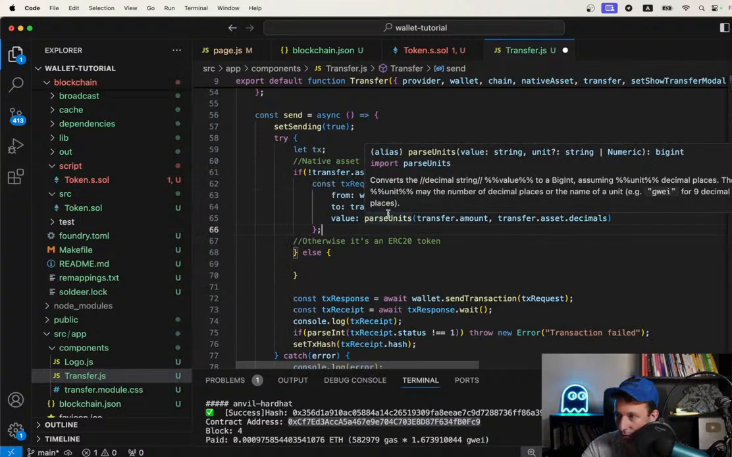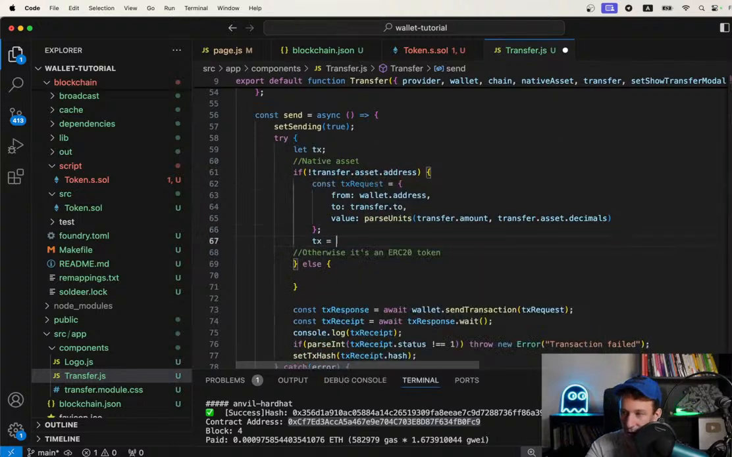Okay, we build our transaction, and the transaction object is going to be this, but we don't put the await keyword here. We just define a function, but we actually don't trigger it, we don't send the transaction right away.